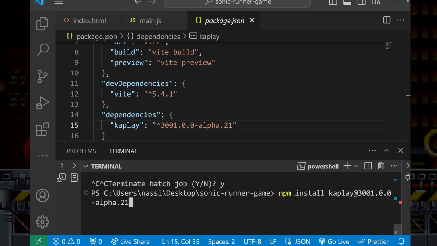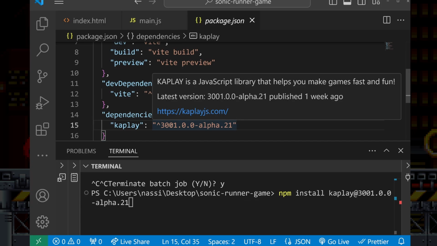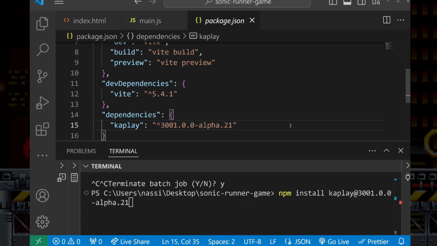Now, there is an issue with this version of kplay. At the moment, the mobile version. So when you try to open a kplay game in mobile, Android Chrome, so in the Chrome browser on an Android device, it won't work. The game will be pitch black, but you're going to hear the sounds. So this is an ongoing issue. I have reported the bug, and they're probably going to fix it, hopefully.